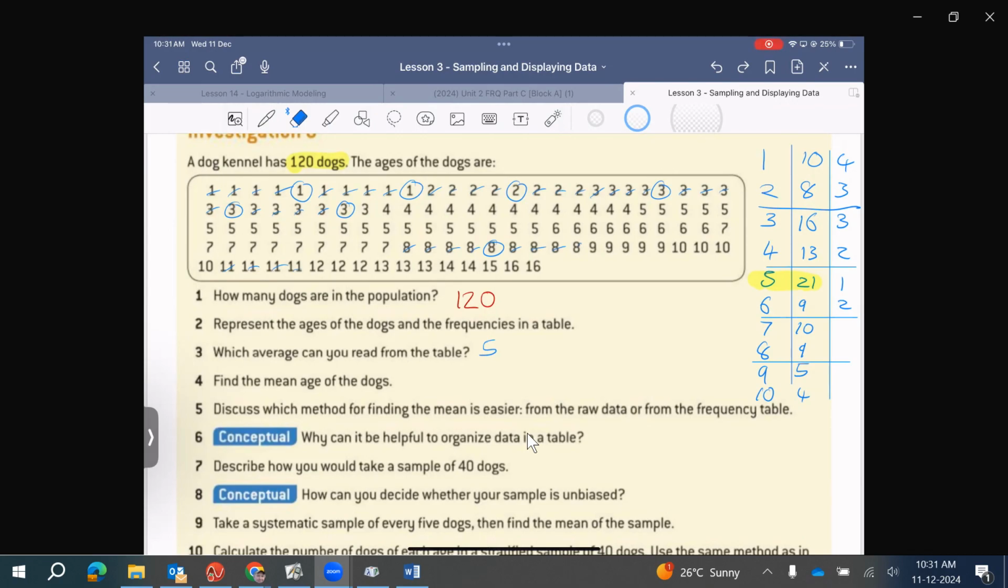How would you take a sample of 40 dogs? Which sampling technique would you use? The best sampling technique here to use would be systematic. So if you want 40 dogs, how would you do it? Every third dog. So this would be your sample, like this. You just go along.